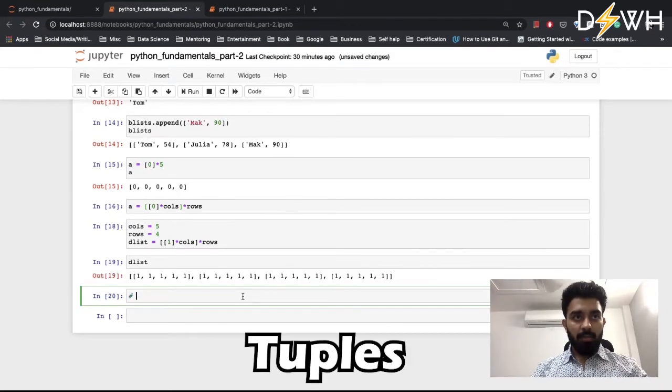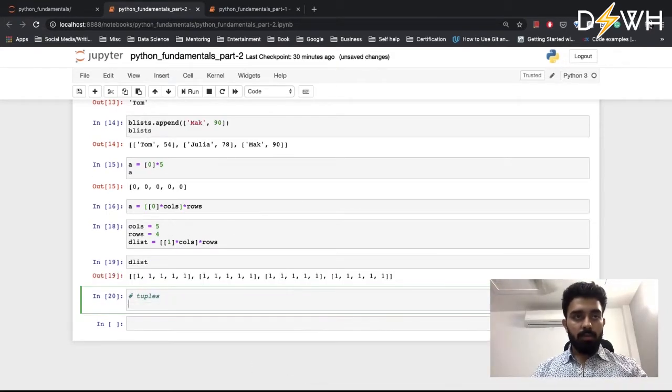So let's look at tuples now. A tuple is also a compound data type like a list, and it's an ordered sequence which contains comma separated values inside parentheses. So let's create a tuple. Let's put Tom and his score. So this is Tom, this is his score, let's say 78. These are values inside parentheses.